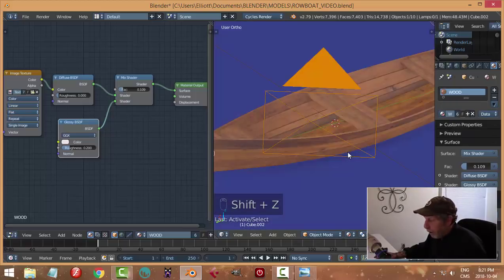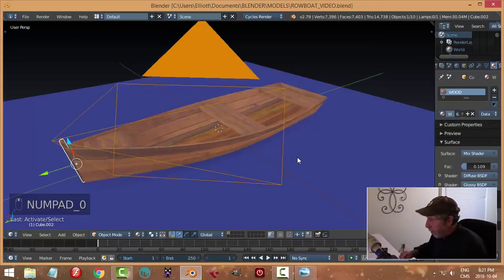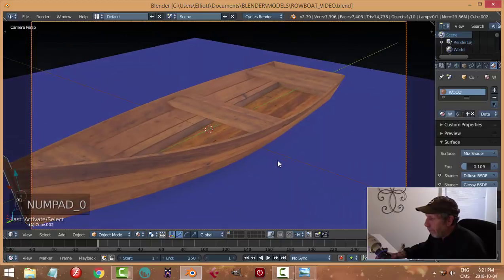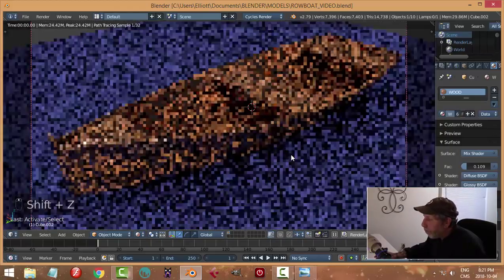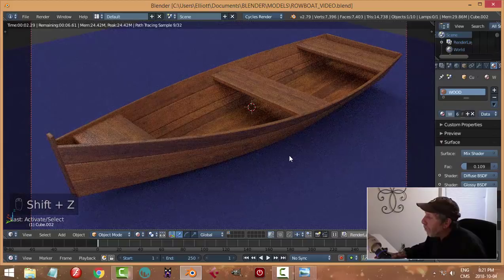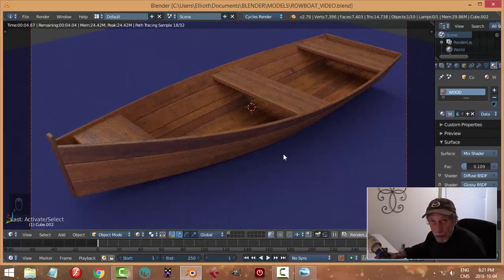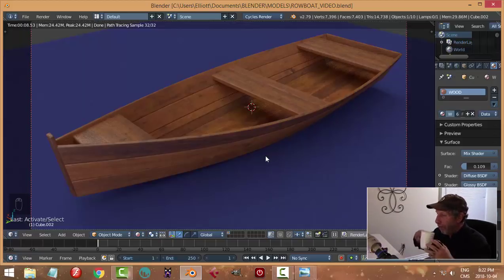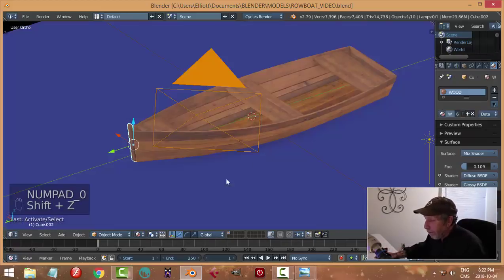Shift Z. Save. Let's have a better look at this guy. Like this. You could do a much better job using, I guess, color ramps and stuff, but it still looks pretty nice. In terms of bump, the lazy way of doing it, let's try that.